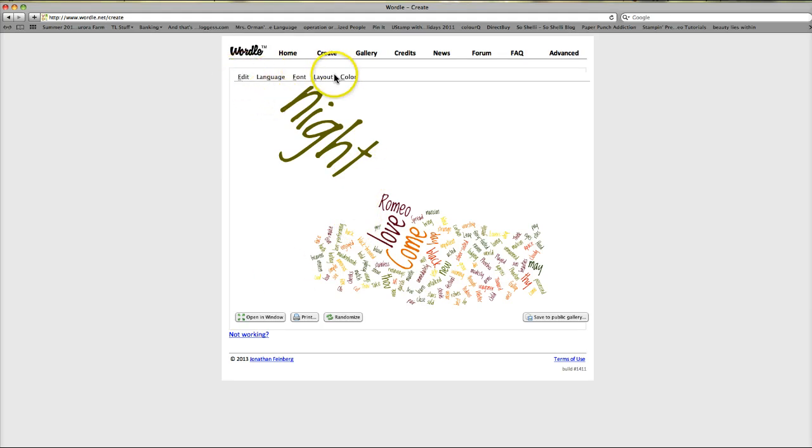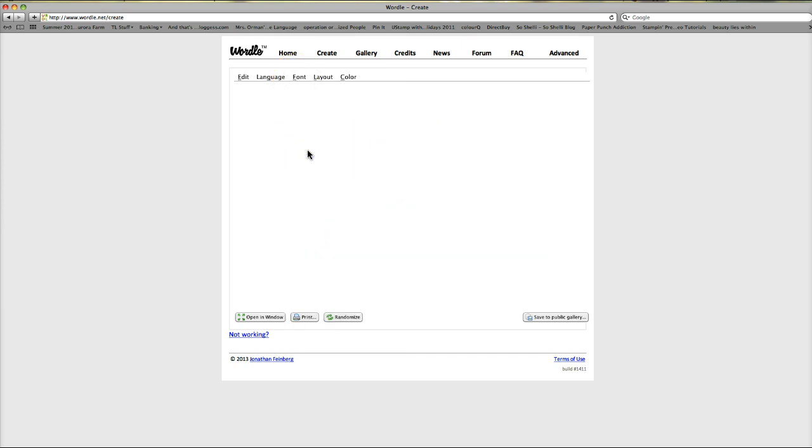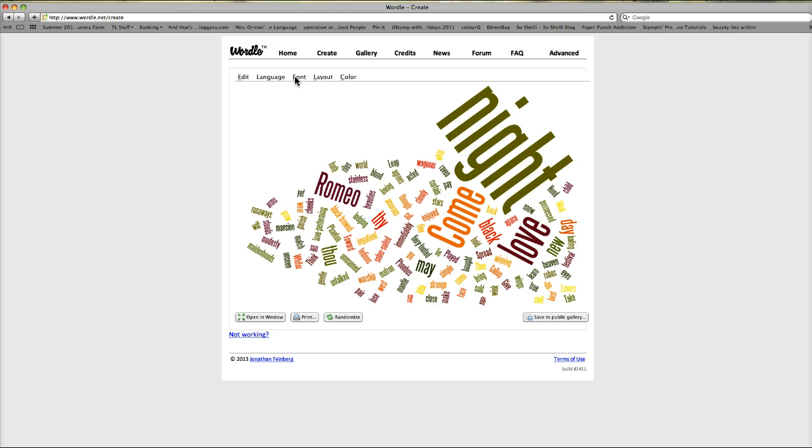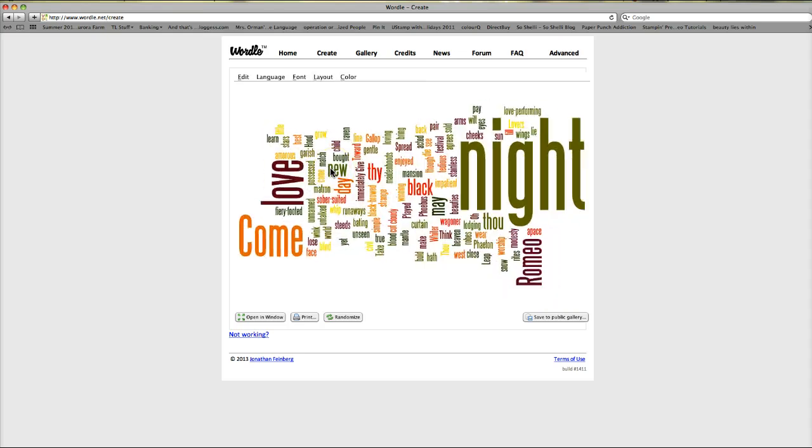Across the top you will see there are many options. We don't really need to worry about edit or language. The most important ones for us to think about are font, layout, and color. So feel free to go into font. You can explore your different options here, see what you like. I like that font, but I don't like the way my word cloud is coming across. I prefer straighter edges, but I prefer my words to come half and half. So half are vertical and half are horizontal.